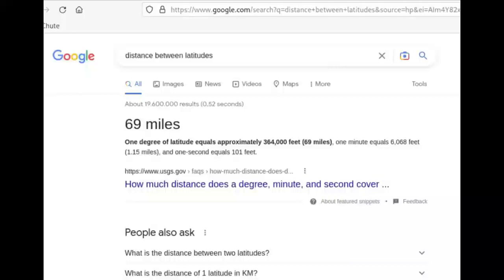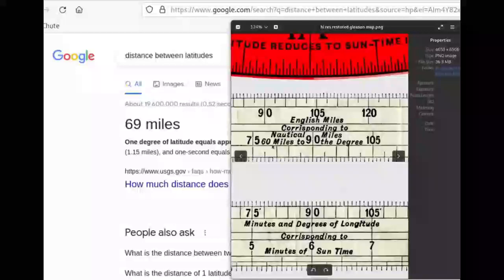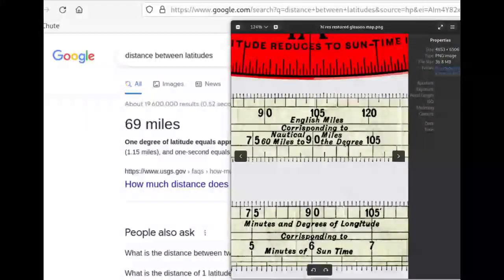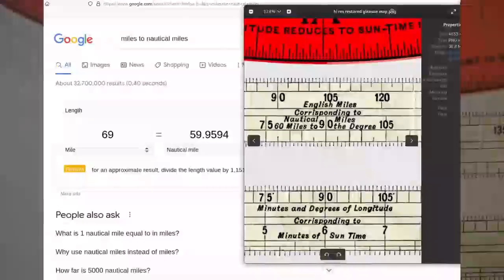Let's have a quick look at the GPS survey, and we found 69 miles. So 1 degree of latitude equals approximately 69 miles. On the Gleason's map, it's 60 miles to the degree. So we're going to convert the 69 miles to nautical miles and see the difference. 69 miles is approximately 60 nautical miles. This is the scale on the Gleason's map.